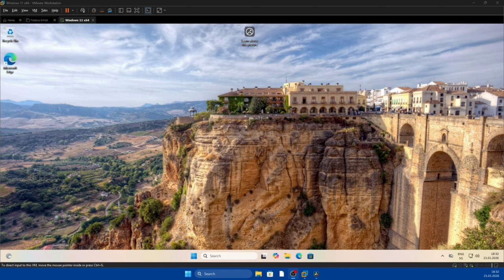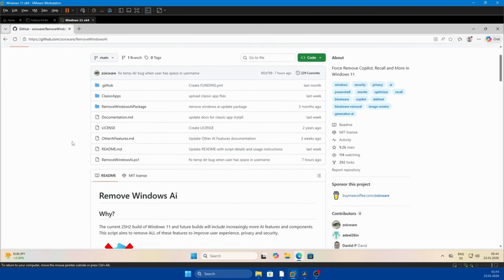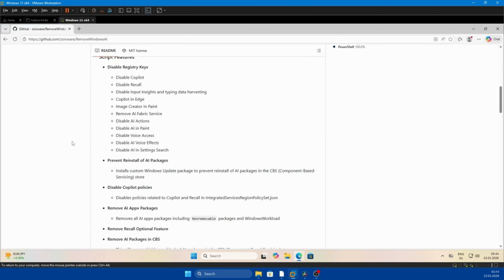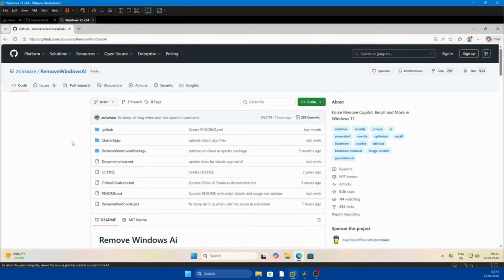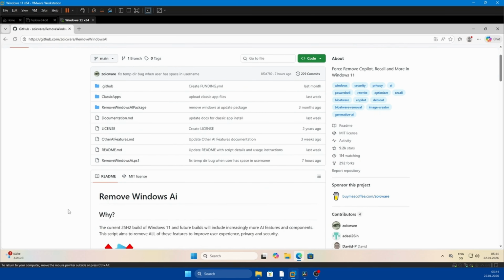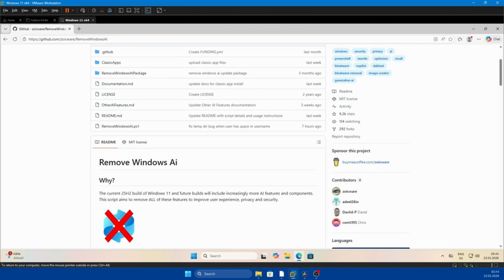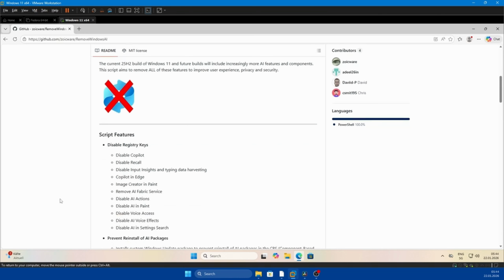Let's get started. In this video, we'll be using a script created by Zoequare called Remove Windows AI. On the GitHub page, you'll see that it allows you to remove AI from the latest Windows 11 25H2 builds. There's also a detailed list of everything that will be disabled when you run this script.